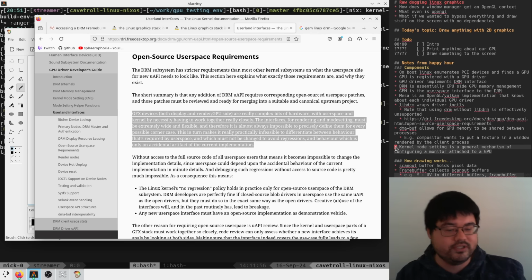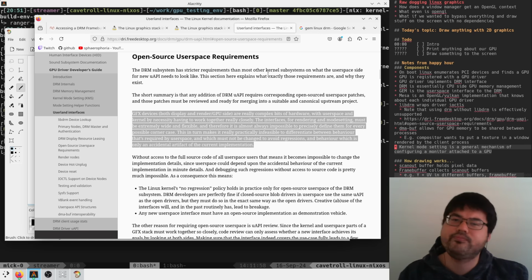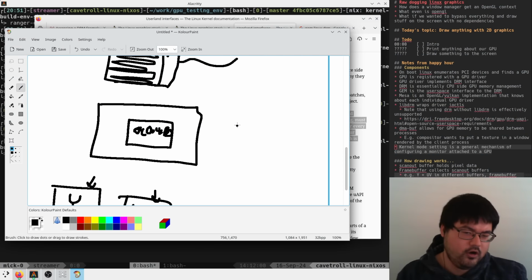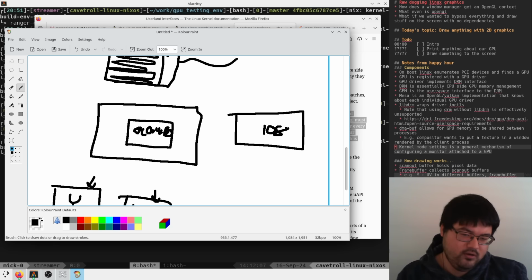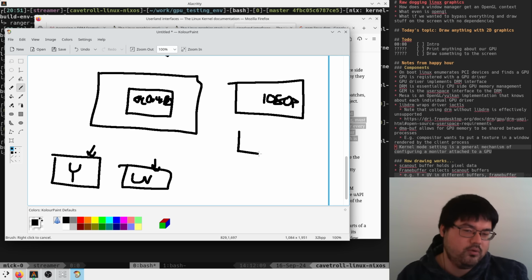Okay. Kernel mode setting is also important. Your monitor is usually 1080p, right? But you can ask your monitor to go into a 480p mode, right? And so how do we manage this?